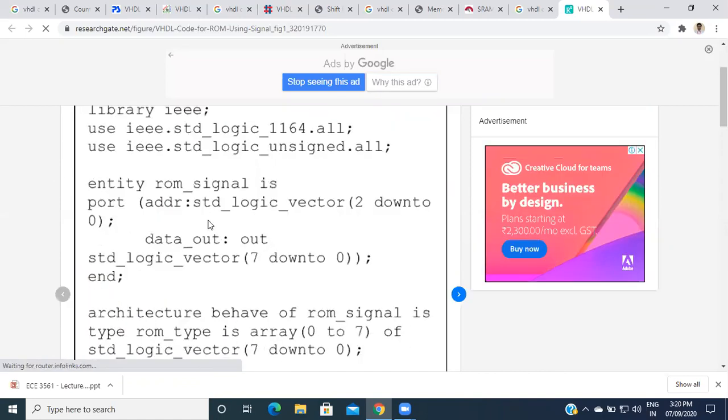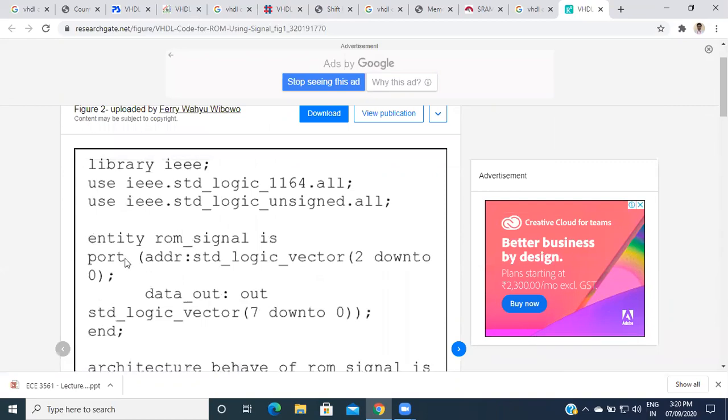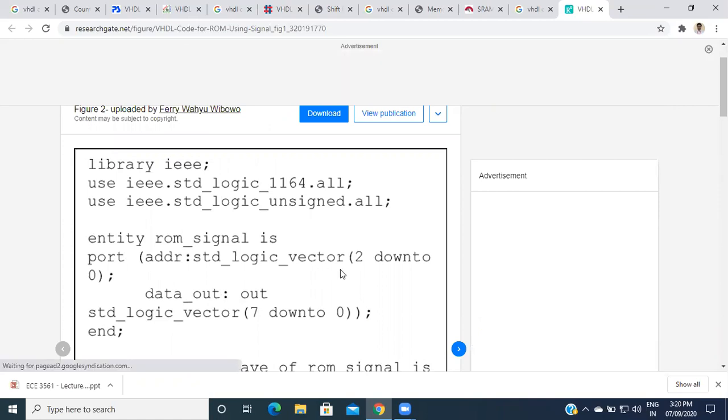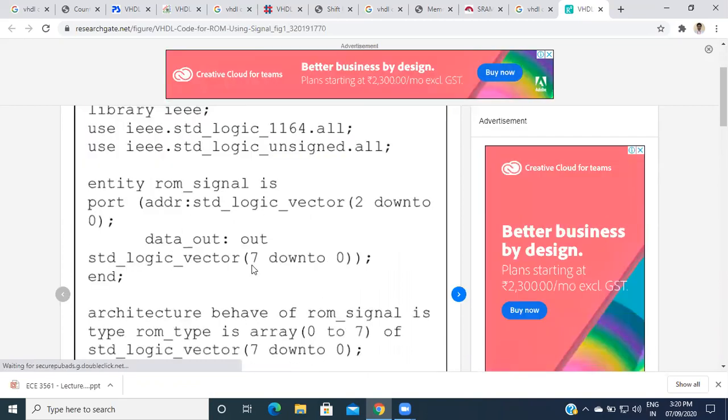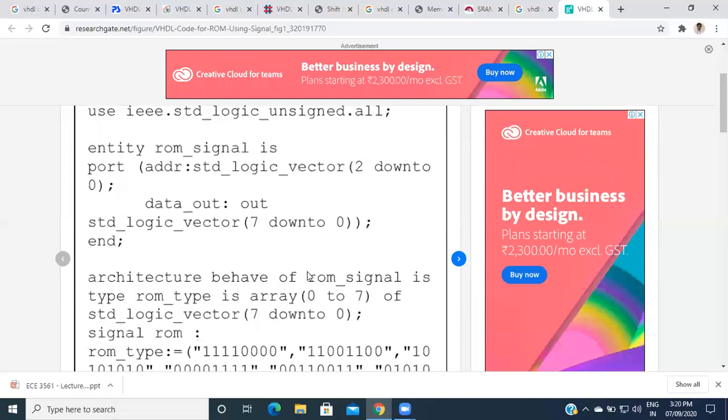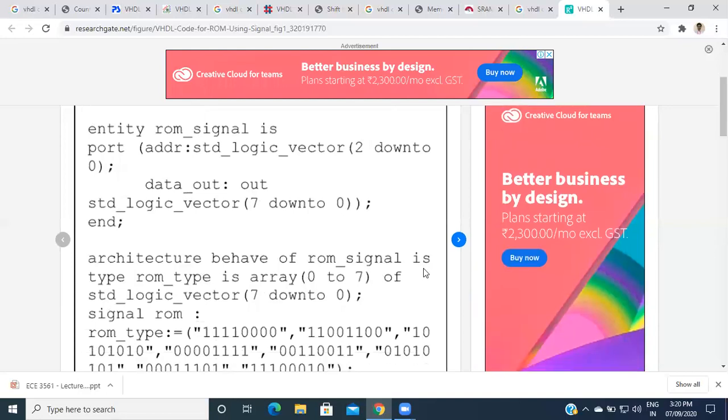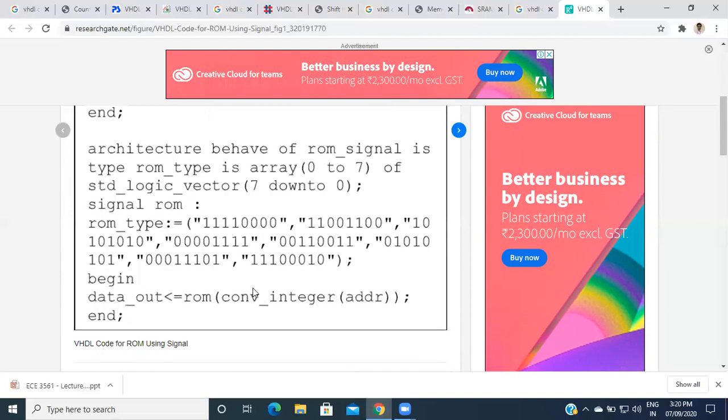In that, the library declaration is the same, and in the entity we are giving ROM as the name of the ROM signal. The entity has the port address, std_logic_vector, and we want the data out, std_logic_vector, 7 down to 0. In the architecture behavior of the ROM, the ROM type is an array from 0 to 7 of std_logic_vector 7 down to 0.